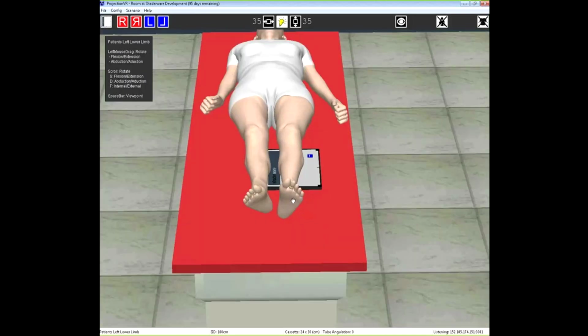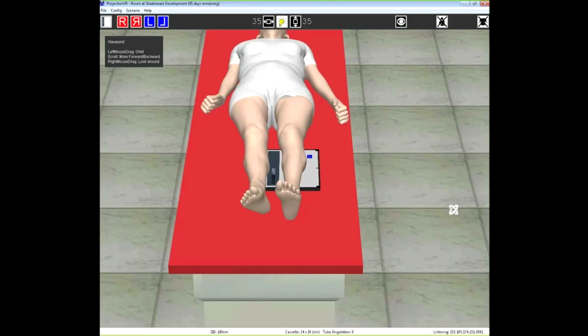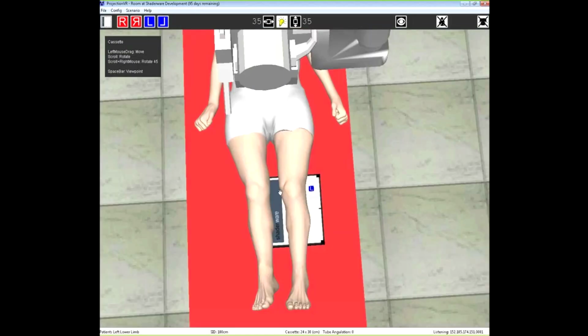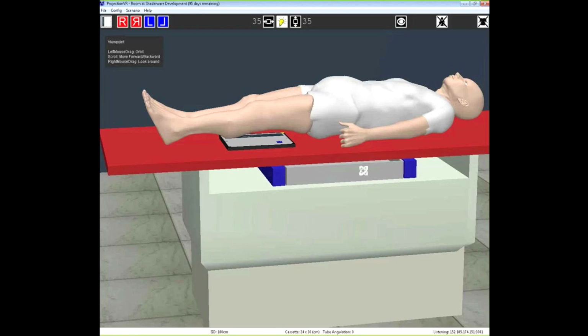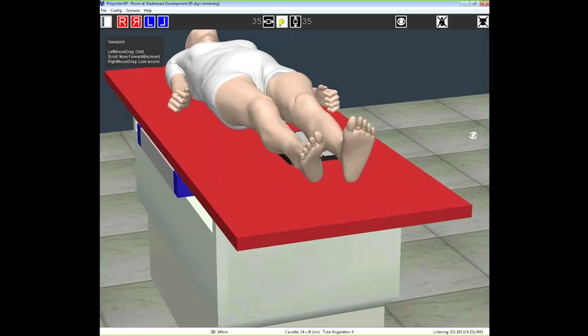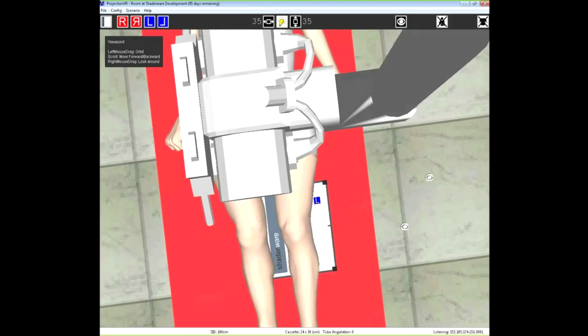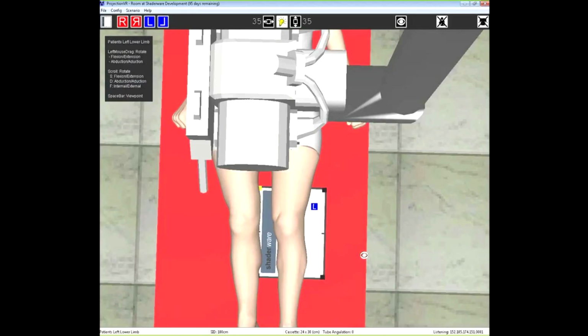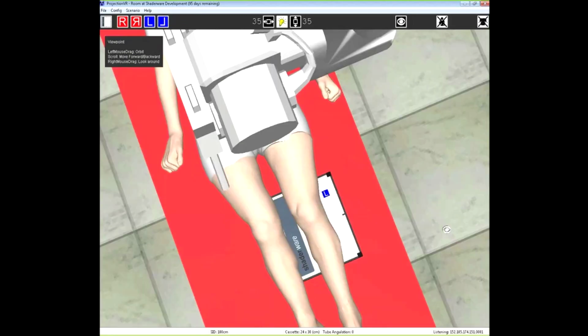and internally rotate the leg until we're happy that the condyles of the knee are equidistant from the film and the patella's in the middle. So I think that's reasonable. I think probably need to come down a bit more. Okay, I'm happy with that.